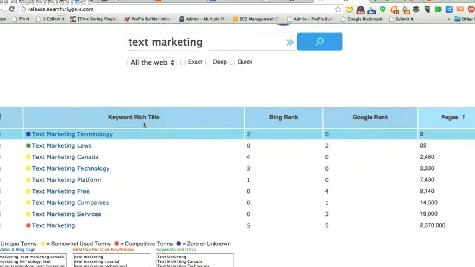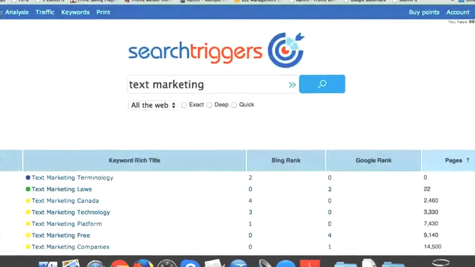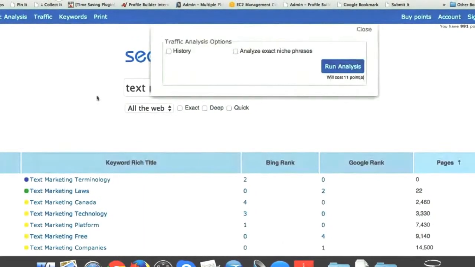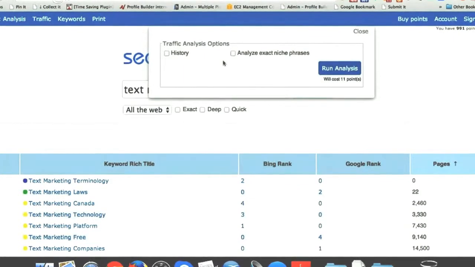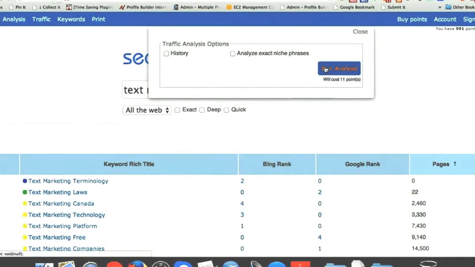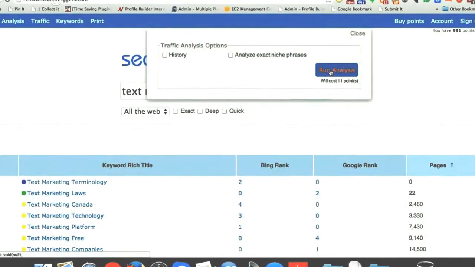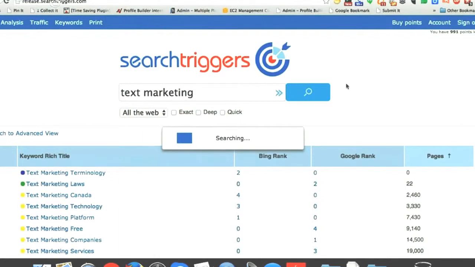What do I do in analysis? Click on Pro Analysis, and then run the analysis. It says it will cost 11 points. Leave everything unchecked for now. What if I check analyze the exact niche phrases? That's a future feature that takes quite a bit of explaining. Okay, let's not worry about it. So here we are. It does it pretty quickly, doesn't it?